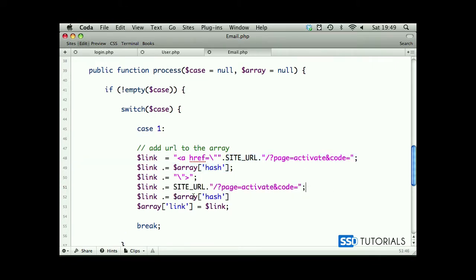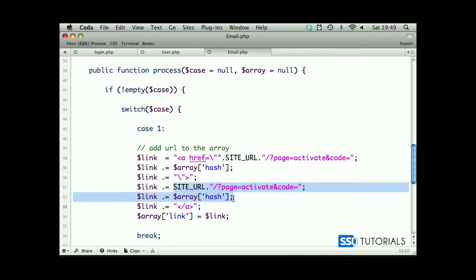So if we include this here, and now we can close our a tag, because we want obviously the link to be visible as well in between the opening and closing a tag. So it's not just href. Okay, that all sounds fine.